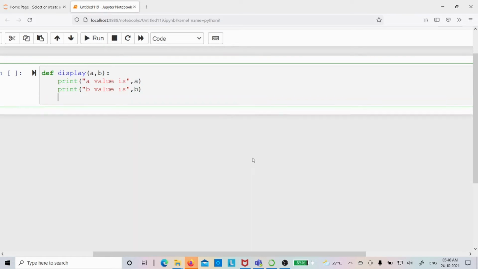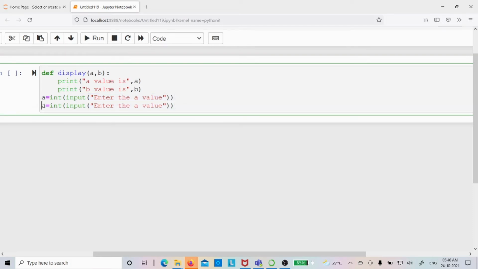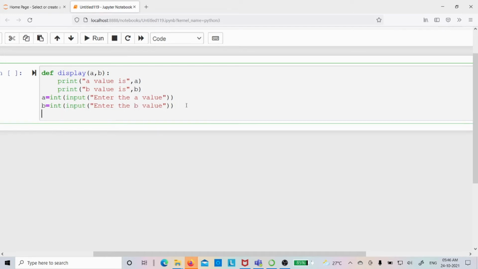Now I will ask the user to enter the values. I take a variable A and use the input function with the statement enter the A value. You know that the input function returns everything in the form of a string, so I need to convert it into an integer. That's why I am doing the typecasting. Similarly, I take the B variable and ask the user to enter the B value, and whatever the user enters, I store in the variable B. Now I will call the function display by passing the value of A and the value of B.